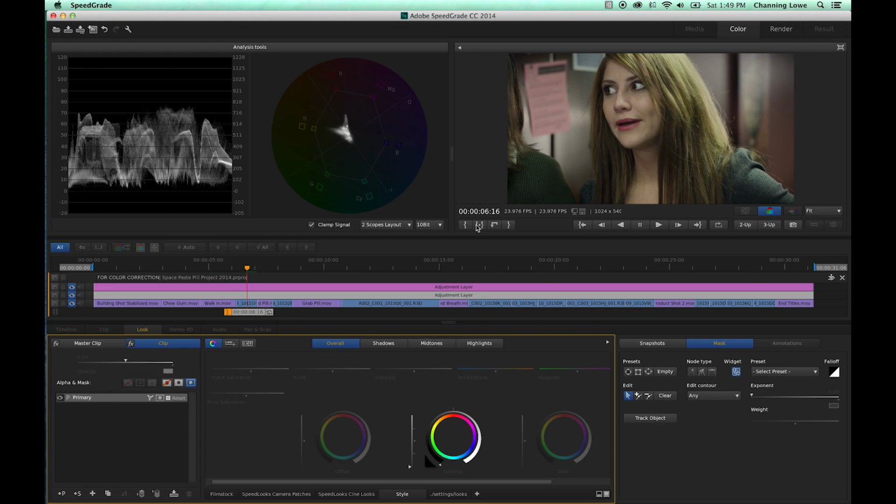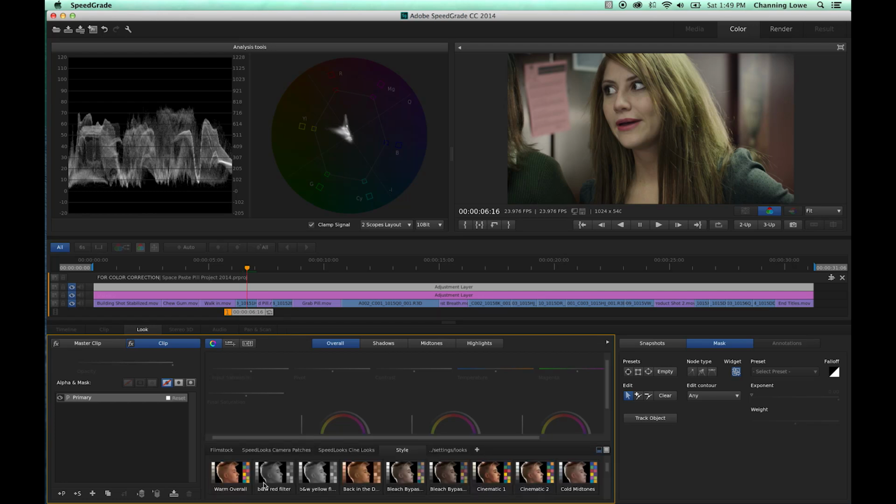Usually vignettes you're going to do shot per shot, but this is if you want to add a general one to the entire commercial, entire project. Okay, one more thing here. Let's go through the looks down here. Let me bring this window up, and we're going to click on some of these and look at these looks.